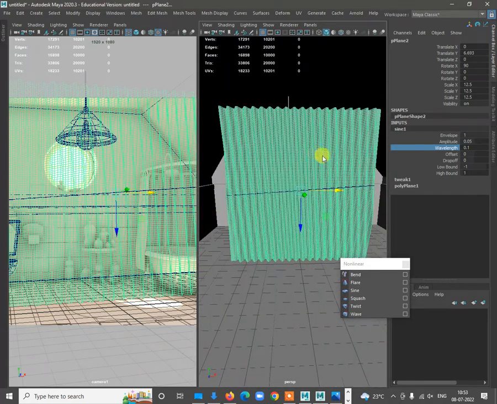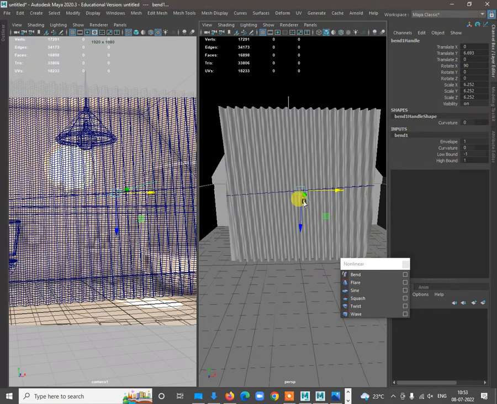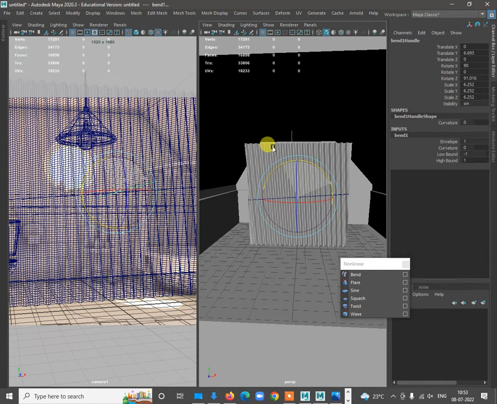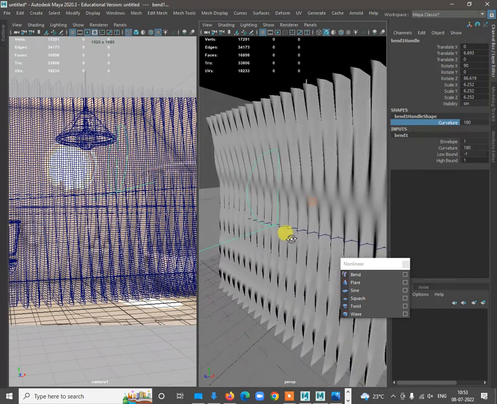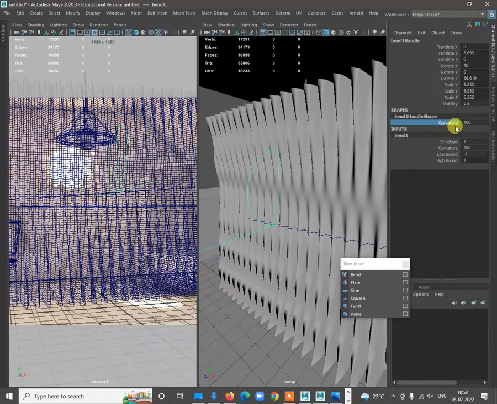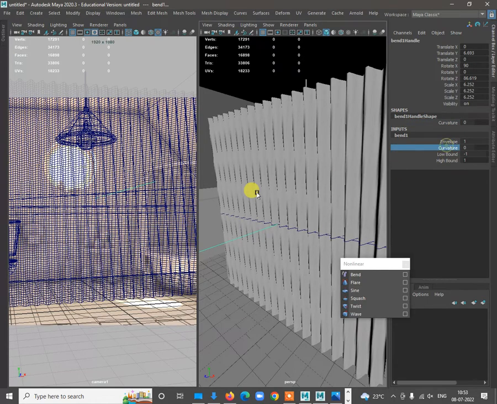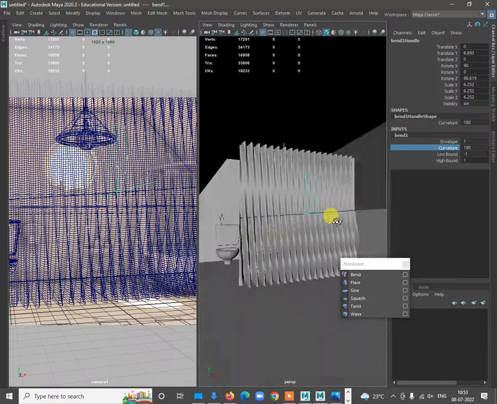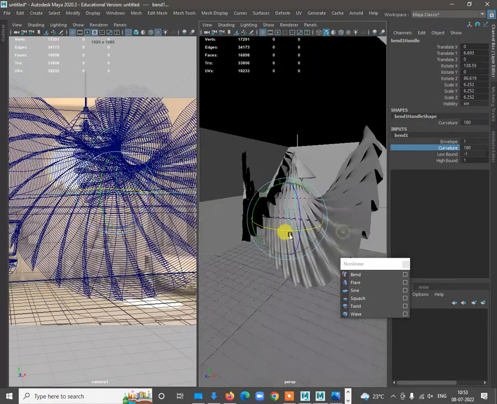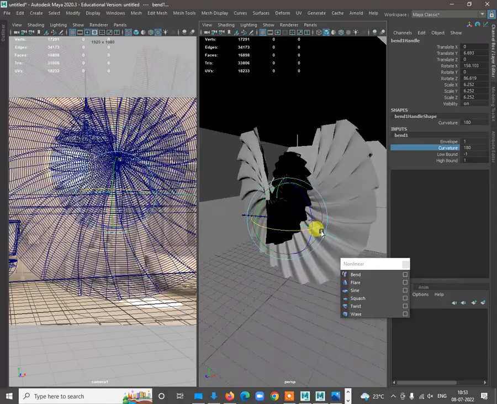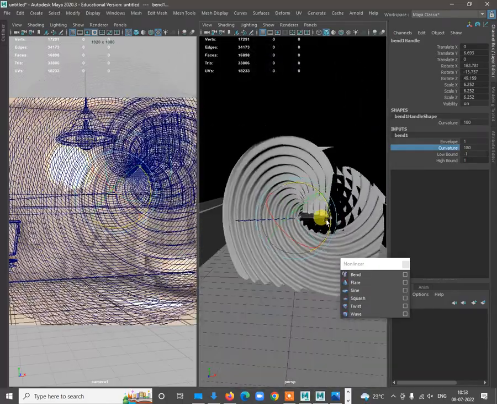Now if you want to bend also, you can use another deformer. So you can add one more deformer called bend. Which direction do you want to bend that? Okay. So you can use curvature, and increase the curvature amount. So now it is bending like this. This is the curvature. Okay, so this is the direction of this deformer. So as I change the direction of this deformer, you can see how it will behave according to that.